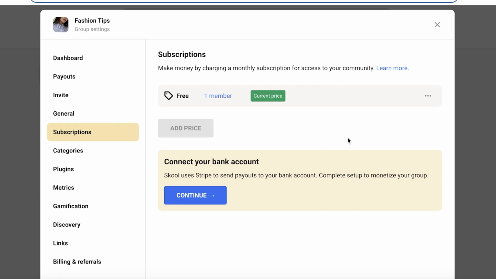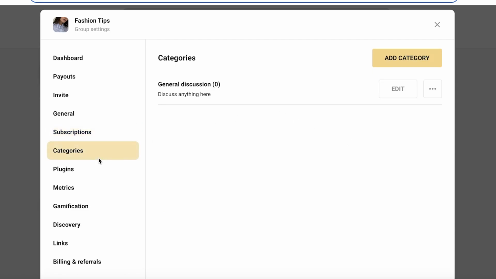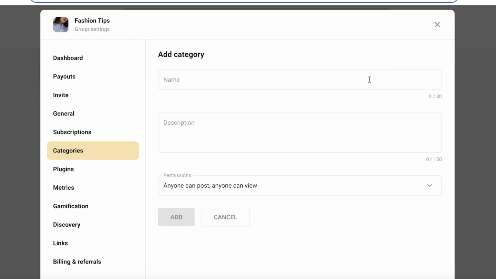Now, it's time to create some discussion categories. To do this, you're going to go into categories under subscription in your left panel. Once you do that, you will see general discussion, which is a general category created for all Skool communities. Now you can click on Add Category over here.